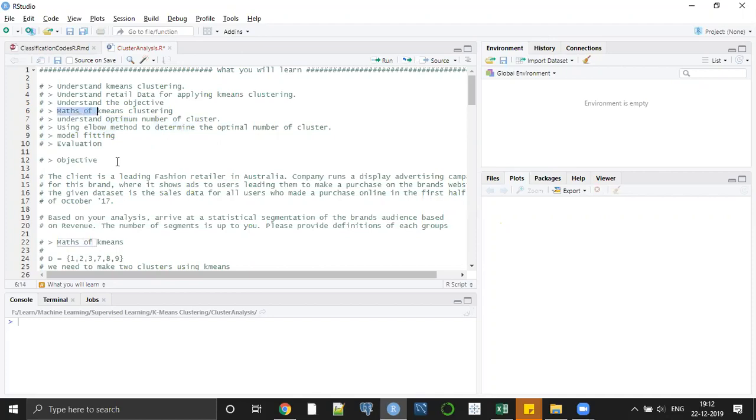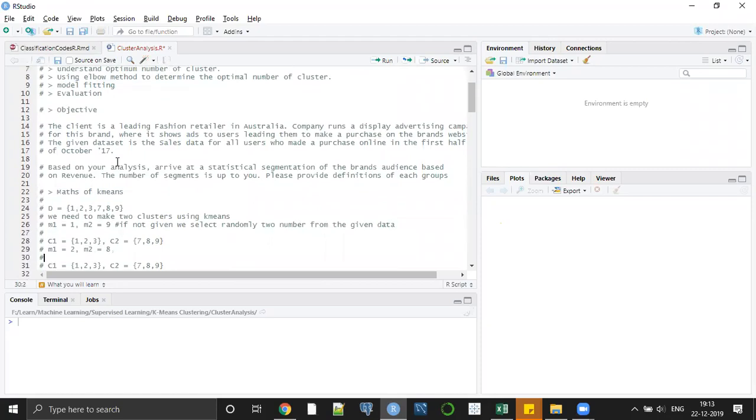How k-means clustering works, basically. What's the maths behind k-means clustering? I've taken a very simple data set that consists of 1, 2, 3, 7, 8, 9. Very simple to understand the maths, how basically it works.